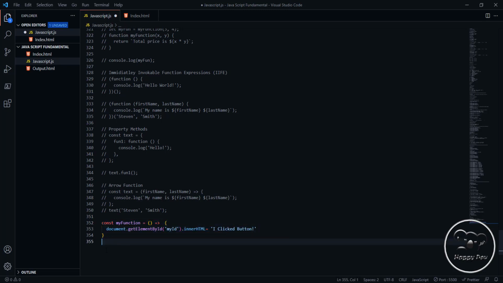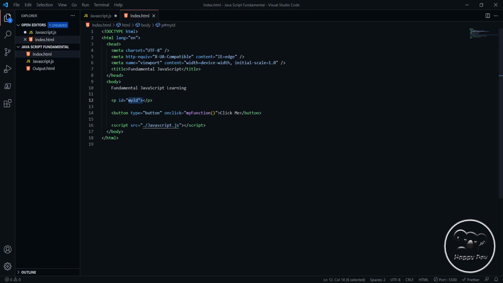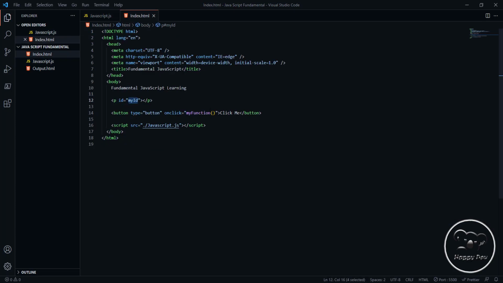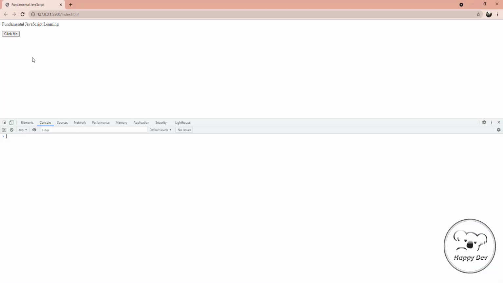We don't need to call it in there, because we already call it at our button. This ID should match with this ID. So we hit save. Our function name should match with our onclick function name. So we log out. Now when we click it, it will come out. Click button, reload. It's working.